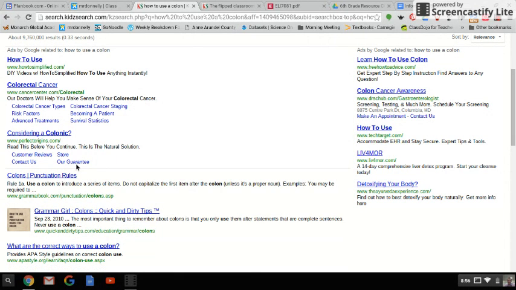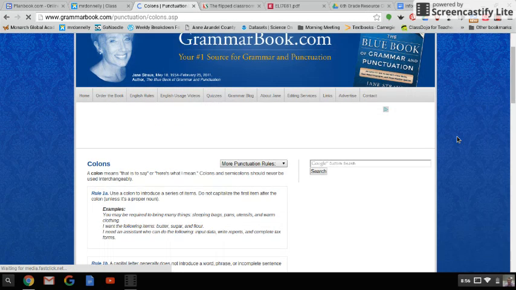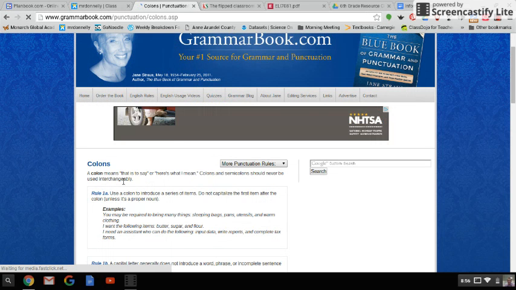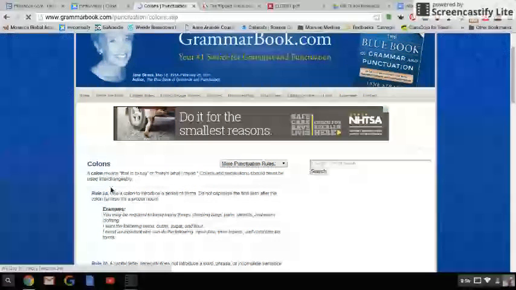Now, keep in mind that colon is also like a body part, so it's also like cancer here. I'm going to go to punctuation rules. Maybe you might type in writing, how to use a colon in writing. Grammarbook.com: a colon means to say, this is to say, or here's what I mean. Colons and semicolons should never be used interchangeably, so they're not the same thing.